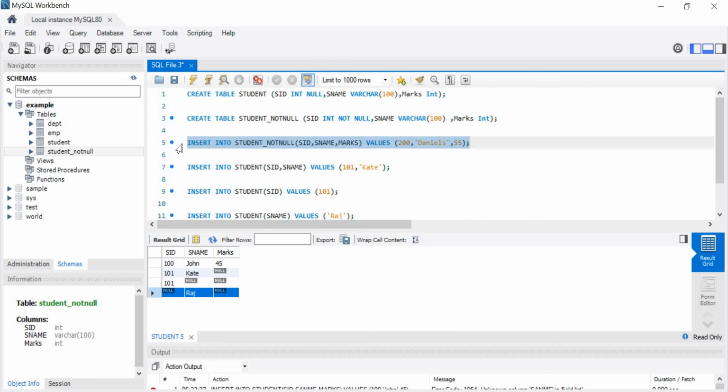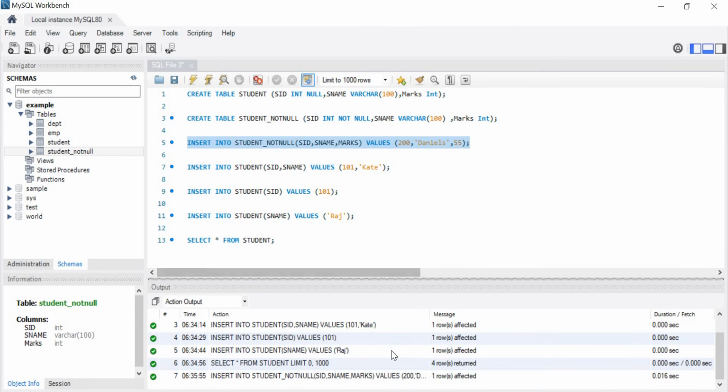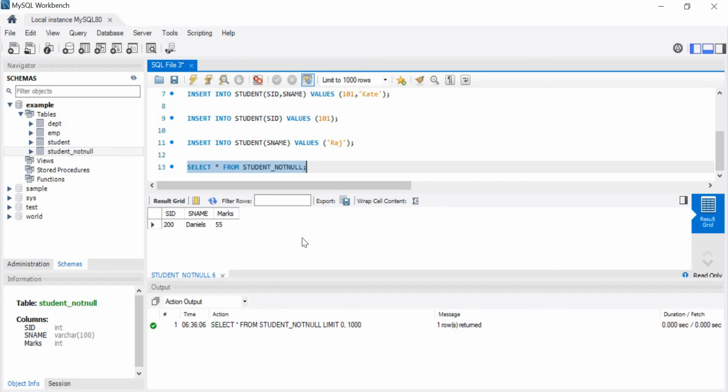Just for our differentiation purpose. Now, I'm inserting, and it's a positive case. Let's insert it. One record inserted, you can see at the bottom. Let me clear this. Now if you want to see the record, let's come here and run this. Data inserted and one row returned.